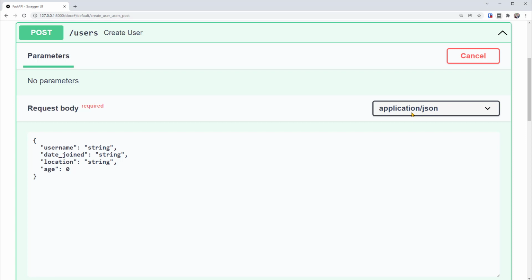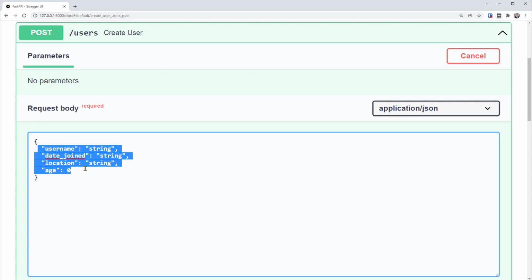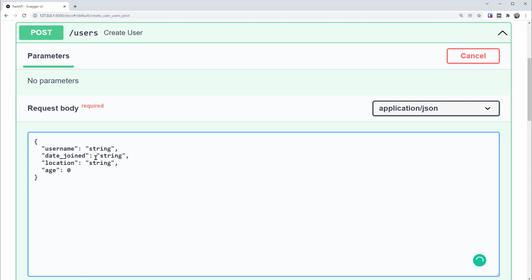We've also declared the 4 fields of the model, so you can see them here. There are also some values corresponding to their data types. We've set these 3 fields as strings, so they default to string. Age is an integer, so it's 0. We can certainly change them. Let's say we'll add a user named Jason. Date joined as 2000 January 1st. Location of Earth, and age of 100.